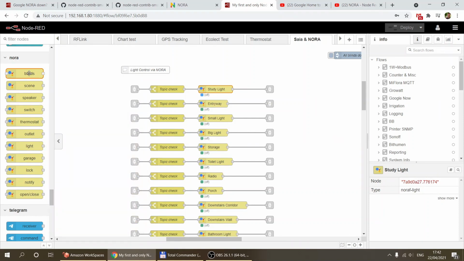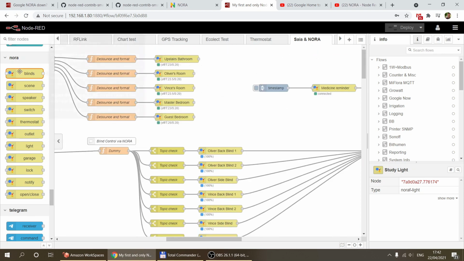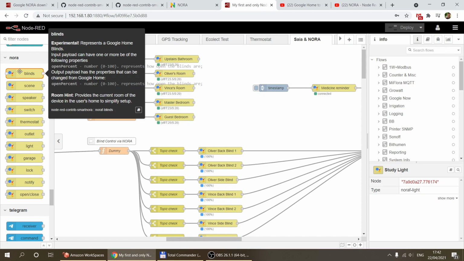The other common one is probably blinds, which I'm also using. It is also fairly simple to use, because all you need to do is pass in the payload an object which has a single attribute called open percent, and then you pass the number. Obviously 0 means that your blind is down, 100 means that your blind is 100% up. And of course, if you tell that to Google, then this node is also going to send out the same message. So it's going to have an open percent, and that's going to be a number from 1 to 100.